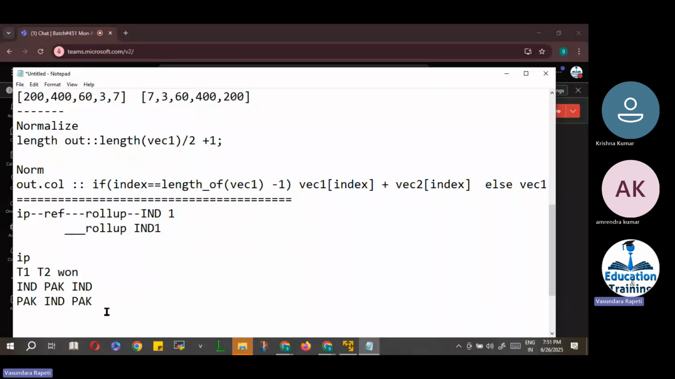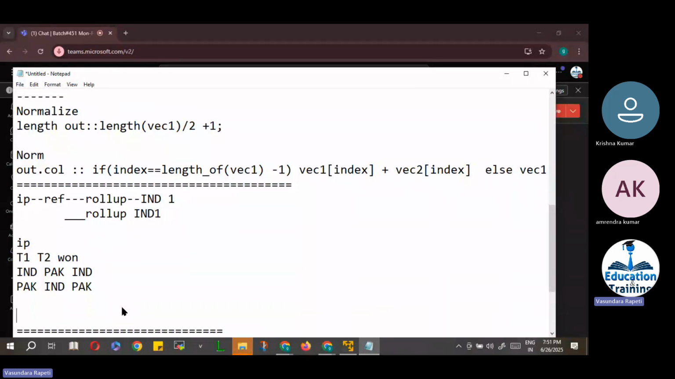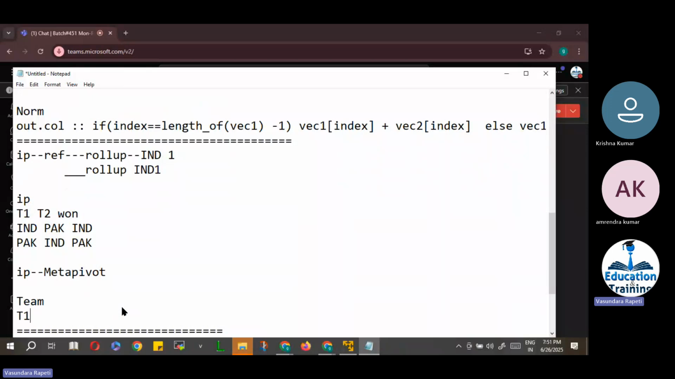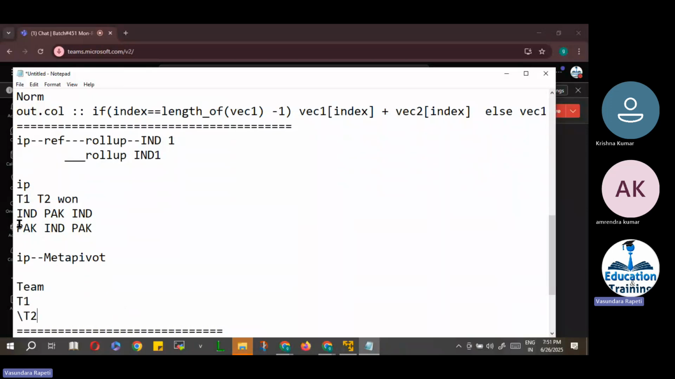You can try, think, with meta pivot. Yeah, this roll up will be a lengthy approach which you are taking. Meta pivot will be a simple approach. Meta pivot will make these two into one team, right? T1 and T2 both under one umbrella, all India, Pakistan, like that. It will give you a result like this.